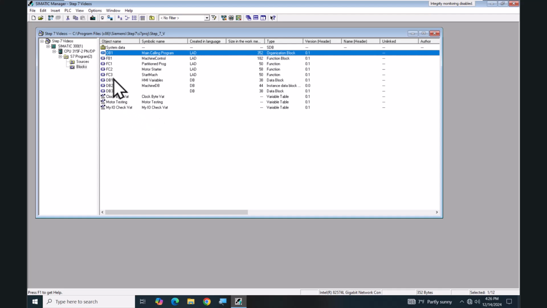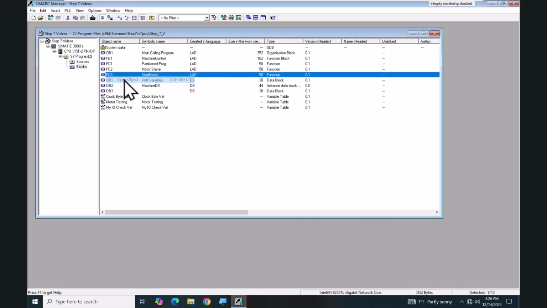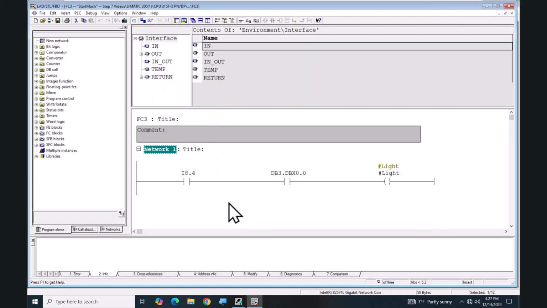I'm going to open the block FC3. So in this block, I have a few elements that do not have symbolic names. There is one that does have a symbolic name. Light is a block local tag that was defined in the Out section in the interface area of the block. So this is a block local tag, so I can use #light anywhere inside of this block. Local symbols will have the pound sign preceding the name. So my data block does not have a symbolic name assigned to it, and this input address does not have a symbolic name assigned to it.